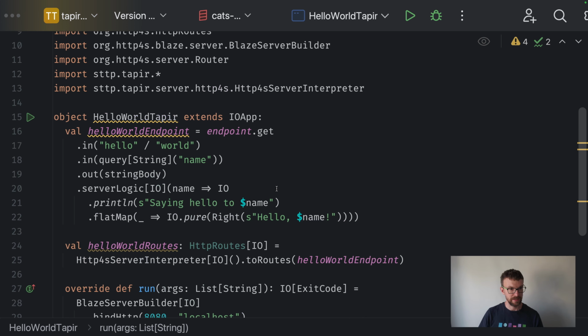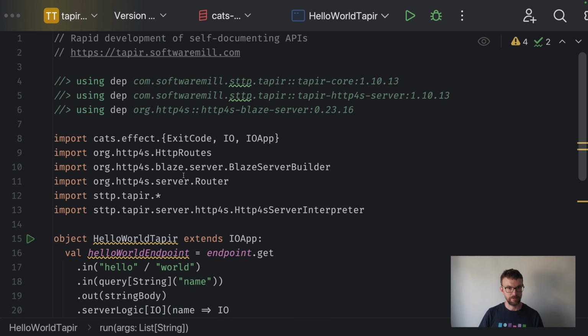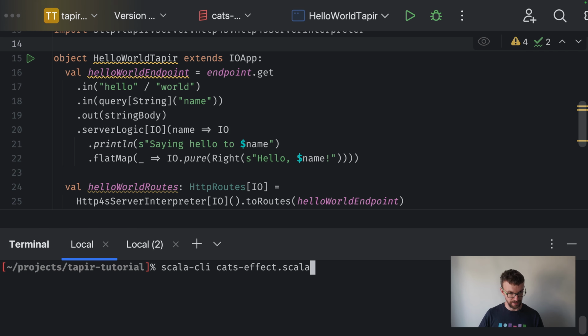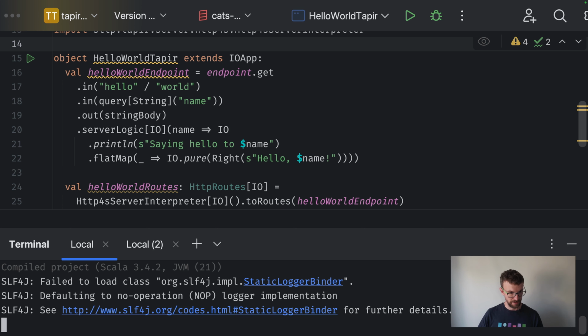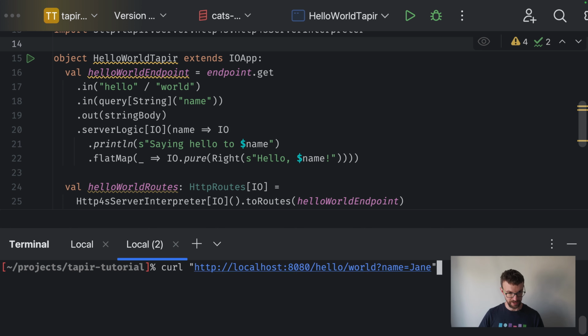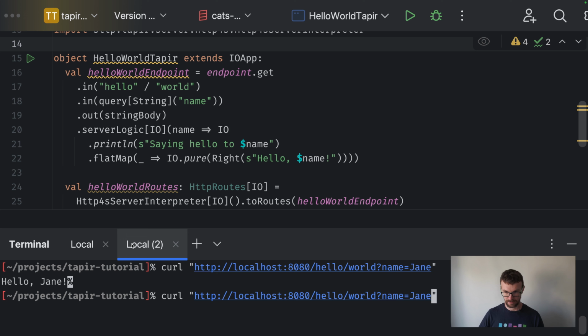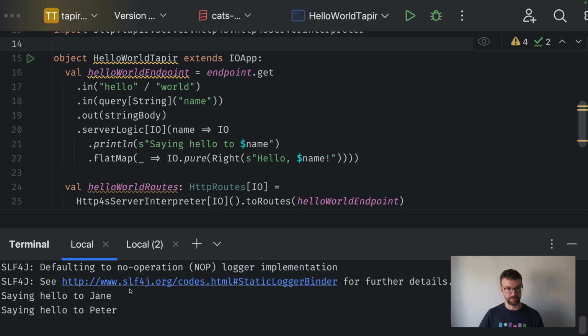Okay, I think we have this ready, so we can actually try running it. We have our description, we have our interpreted routes, we have our server. So let's try running it. Worst case, we will see some errors. We don't see any errors, so we can now test it. Okay, we've got a hello Jane over here. We've got saying hello to Jane in our server logs. We can say Peter, hello Peter, saying hello to Peter. Okay, awesome. It seems to work quite nicely.